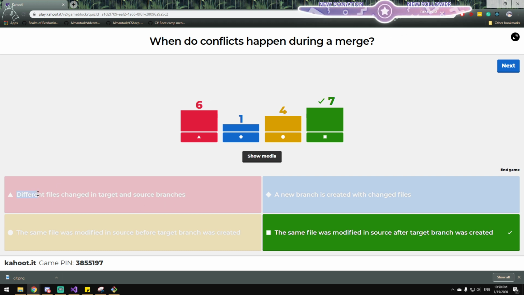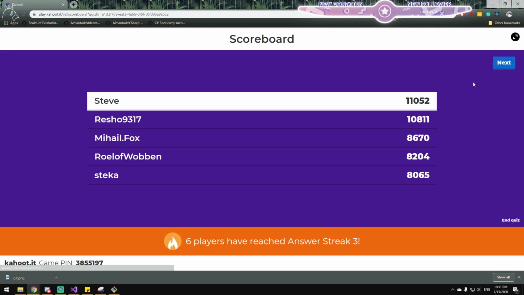Key point in why this is not correct is because different files are changed. If different files are changed, it will merge just fine, because the changes are not conflicting. And this one, the same file was modified in source before the target branch was created. Well, if it was modified before the target branch was created, then that means that the change persisted in the new branch as well. So there is no conflict in the first place. And that's why this one is correct. So kudos to those who answered right.